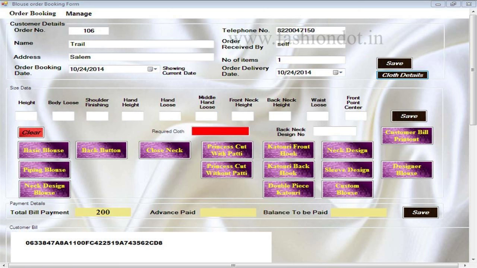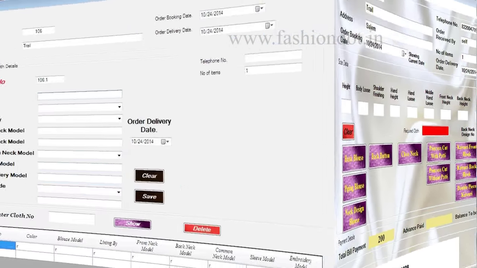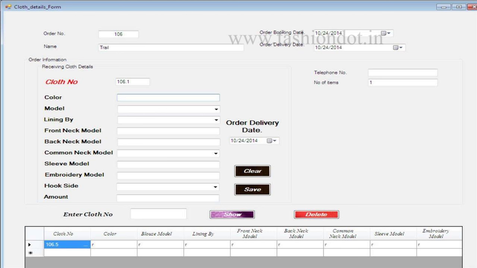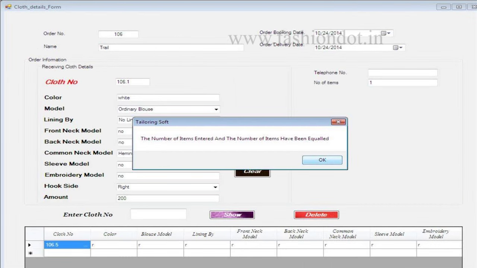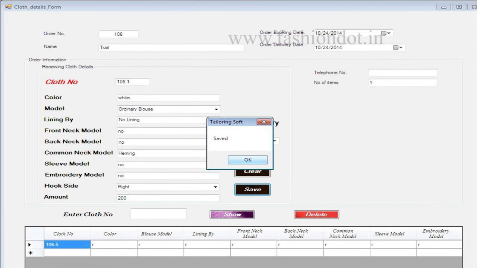Then click on the cloth details. It's on the right side bottom. Click on the cloth details. You can enter the cloth details that have been given by the customer. If the customer is giving two types of cloth, you can enter the details of the two types of cloths, and you can click save for saving the cloth details of the customers. You can click on save after entering all the options.